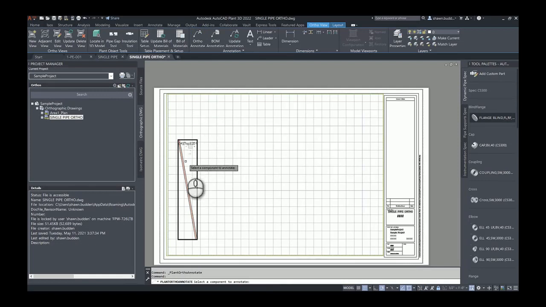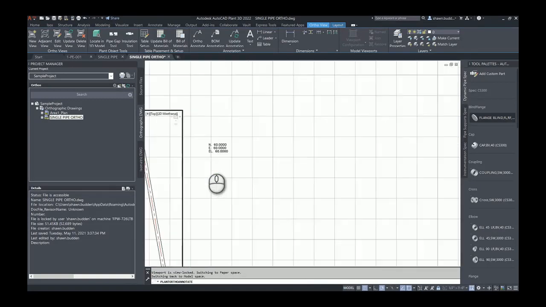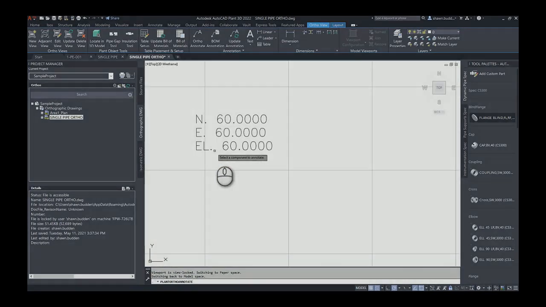When you place the view, you'll see that it is skewed. And you can go ahead and annotate it for position. And show those coordinates as well.